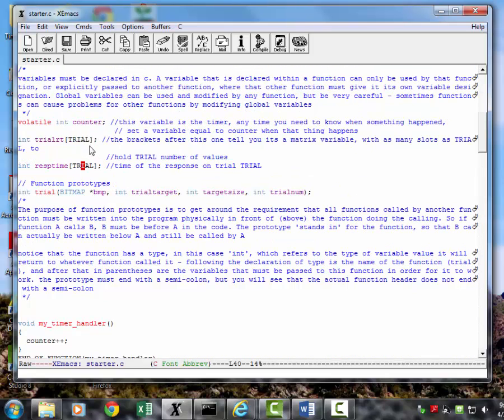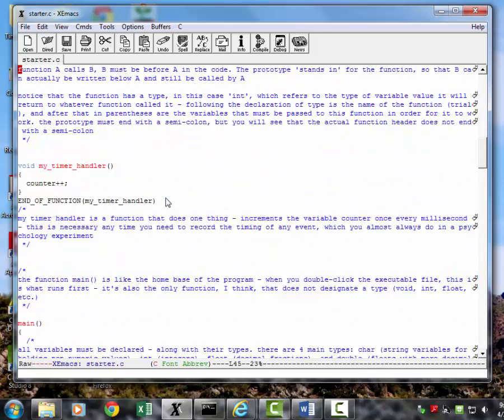The reason for making these global instead of local is that a function can only pass to another function one value, but I need a trial to do things like record the time of the response and the reaction time and the identity of the response, whether it was a left or a right or whatever. And because I need it to record multiple things, I need at least some of those things to be global variables so that they don't have to be passed back to another function. They can just be read out by that function anyway because they're global.